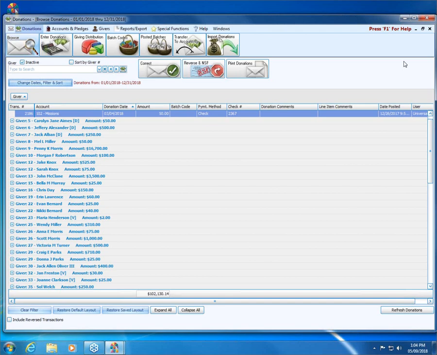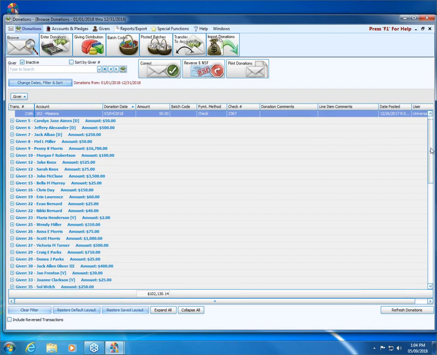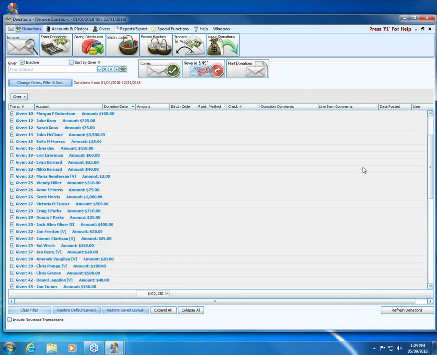As you can see with the Browse donation screen open, it's organized by our givers. Right now it's sorted in giver order, so it's going to sort by number first and then name. If you don't use numbers, it'll be sorted alphabetically. If you scroll through, you see it's listing all of our givers with the total amount that they have given within the date range. So let me grab my highlighter and show you exactly what I mean.